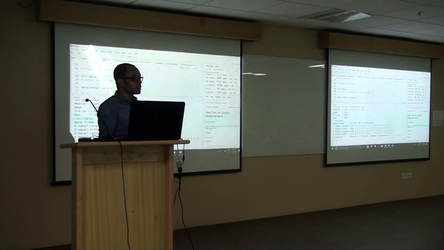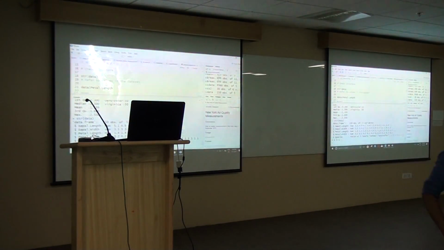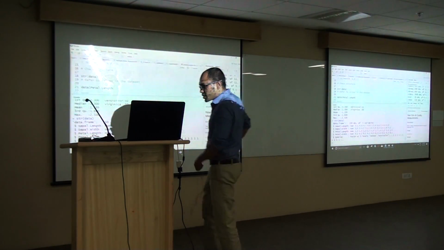Could you do that? Petal length and press tab. Enter. Okay, I mean to select its tab. I selected, you selected it, right? Then to select it is the control enter. Don't just press enter, control enter.